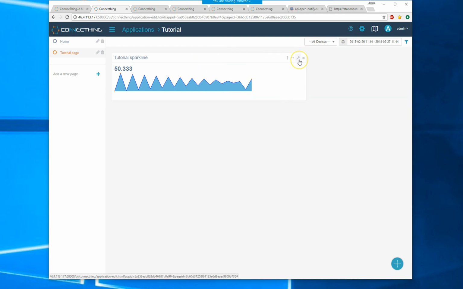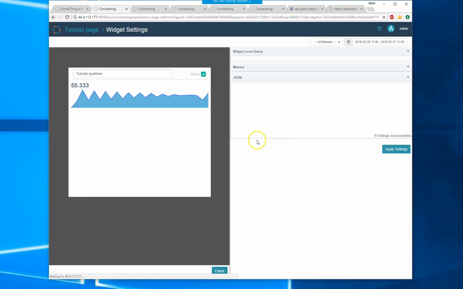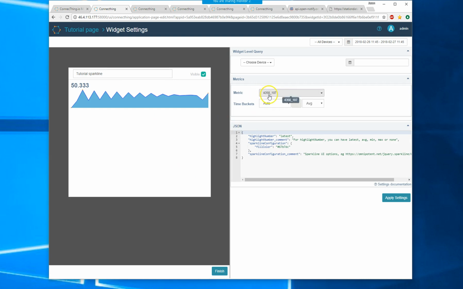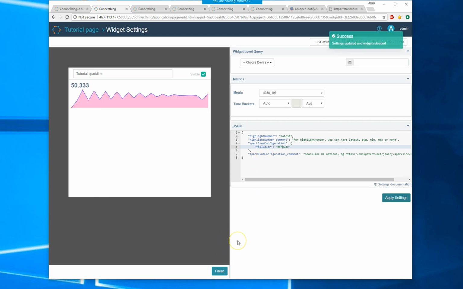By clicking the spanner icon, I can go back into the settings and change things. So at the moment it's showing the metric that is the vehicle speed, and I can mouse over and see each of those. I actually like that one, so I'm going to leave it for now, but maybe I'd like to change the sparkline configuration. So the fill color is currently set to 67 on the OR, so let's make it a little more red by clicking FF and apply the settings. It's just spotted the difference and updated itself.